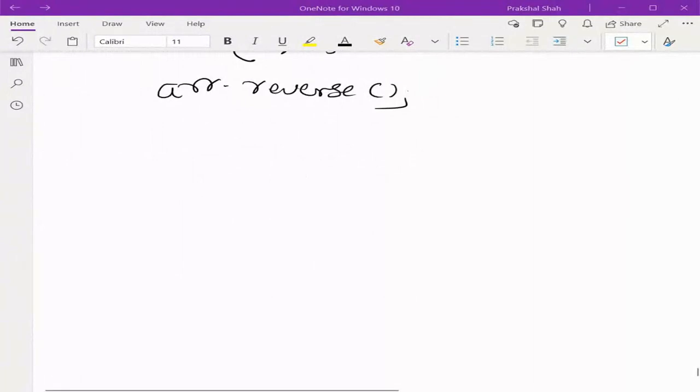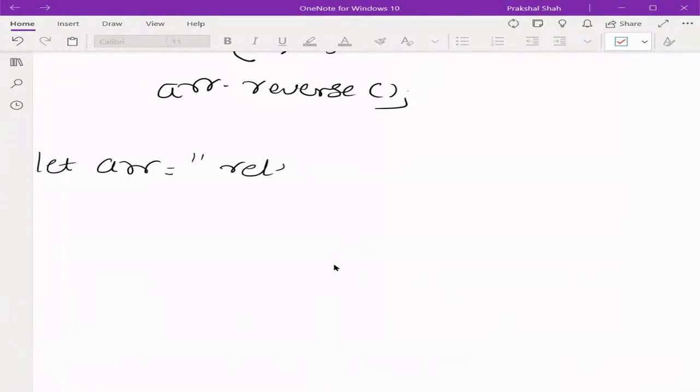Now similarly, if my input is a string, let's say "relabel", then I do my array dot split function. This is my split function.